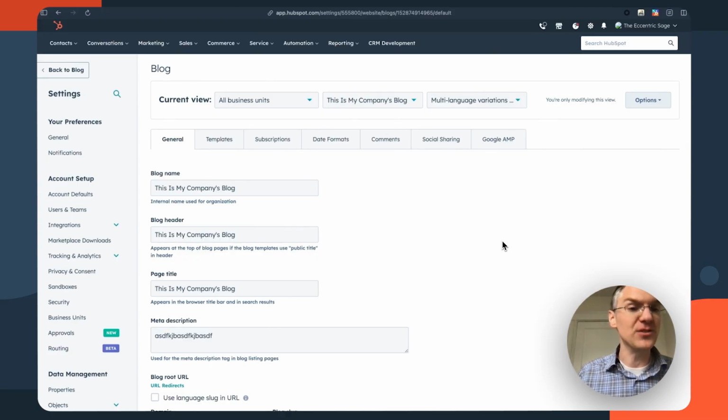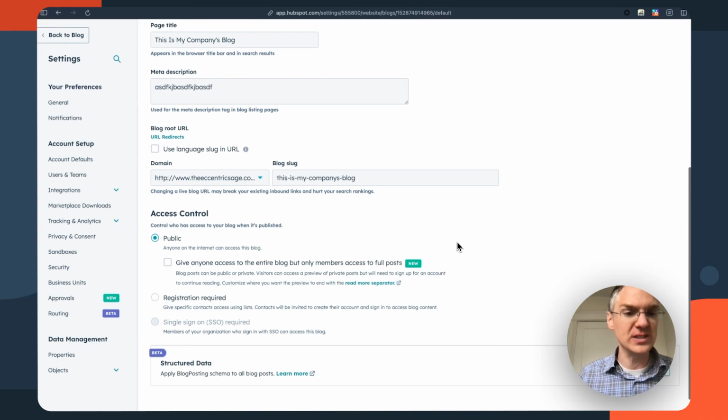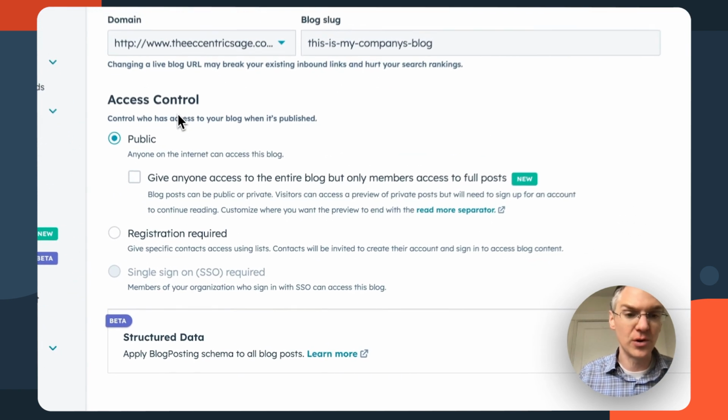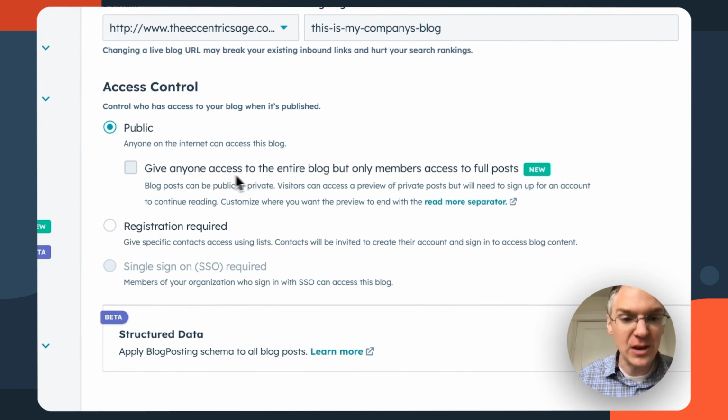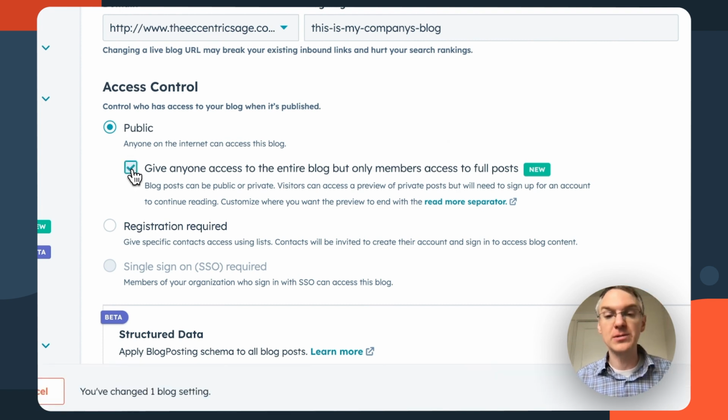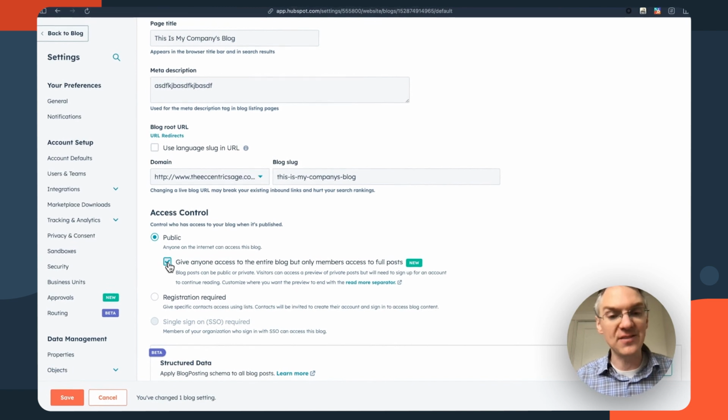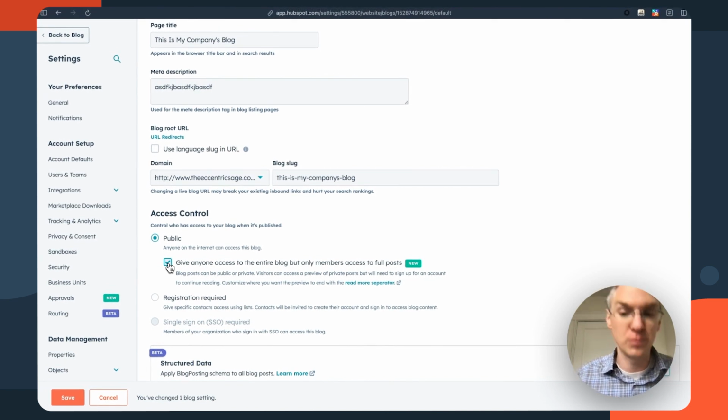Our next update is for you CMS Hub users. You now have increased access control. Check this out. So here I am in the settings for my blog, and if you scroll down, you'll see some new options under access control. Specifically, check this one out. Give anyone access to the entire blog, but only members access to full posts. If you select this, regular visitors will be able to see teasers of your posts, but they will have to become members in order to access full blog posts.